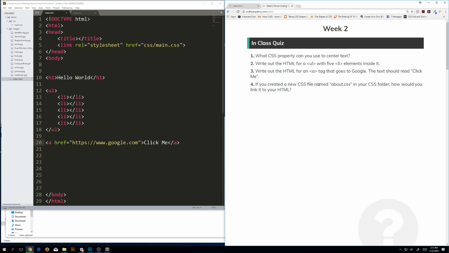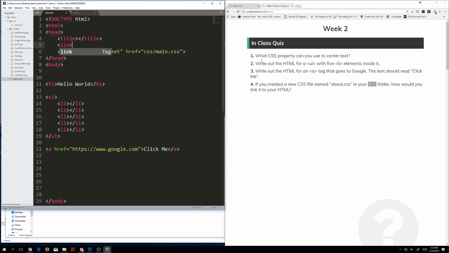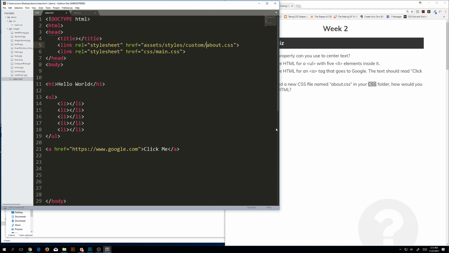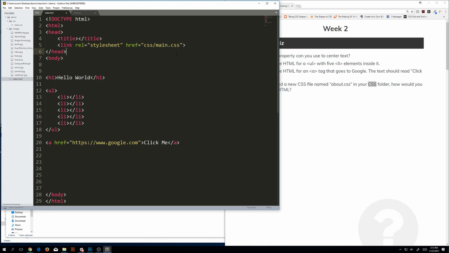If you created a new CSS file named about.css in your CSS folder, how would you link it to your HTML? Well, up here in our head, we would write a new link tag, rel equals stylesheet, href equals css, because it's in our CSS folder, /about.css. As simple as that, okay? Remember, if it were in the assets folder and inside the styles folder and inside the custom folder, this is what the file path might look like. But this is all relative to our index.html. We'll get into that a little bit more very soon.